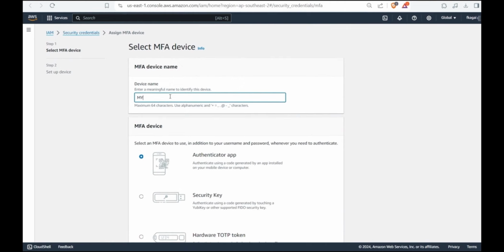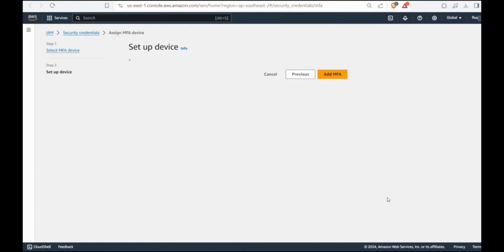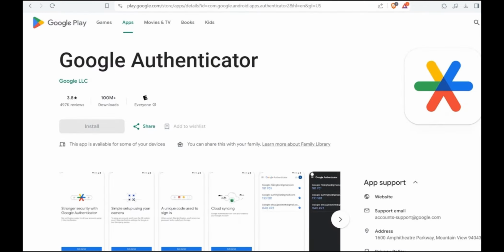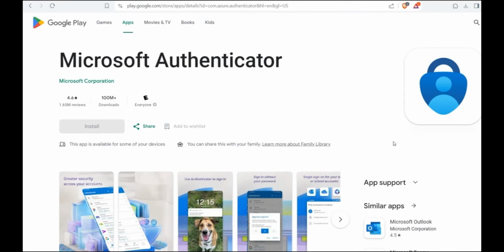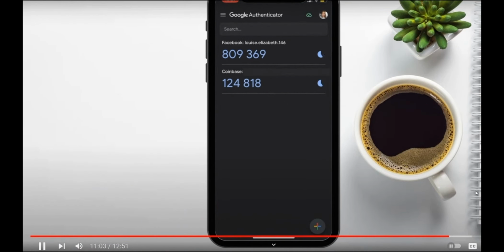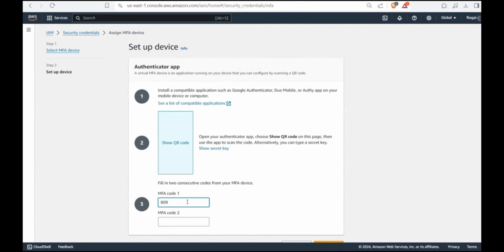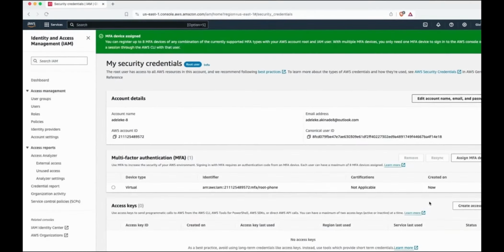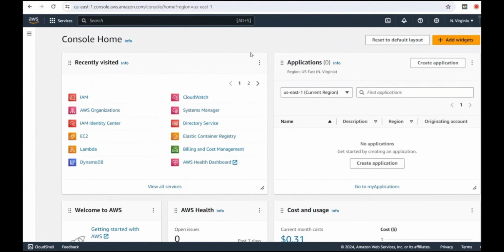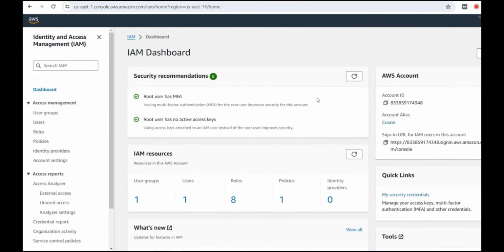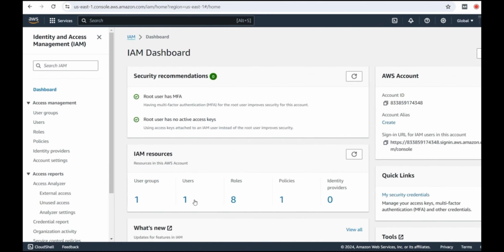Let's give a name to the device we use to authenticate. Then click Next. Google and Microsoft have popular authentication apps you can download on your mobile phone. After you install the app, generate 2 codes to link your app with your AWS account for future authentications. It's all good. Our account is now set up for 2-factor authentication, so no one can log in without accessing our phone.